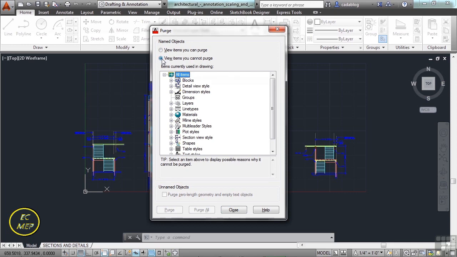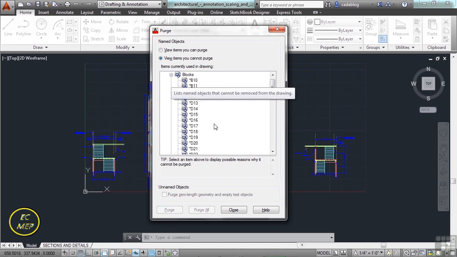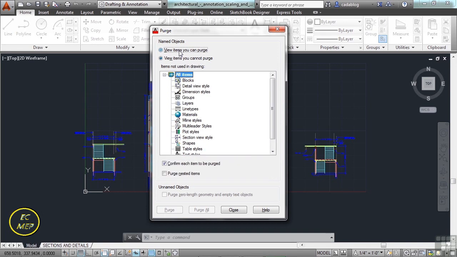Let me show you. If I select the items that cannot be purged, you see now everything has a plus sign by it. If I click it to expand it out, these are all of the blocks that are in the file. I can scroll down, and some of them have weird names like this D36. Others have things like stair, revision, outstanding con, etc. But I can't get rid of them.